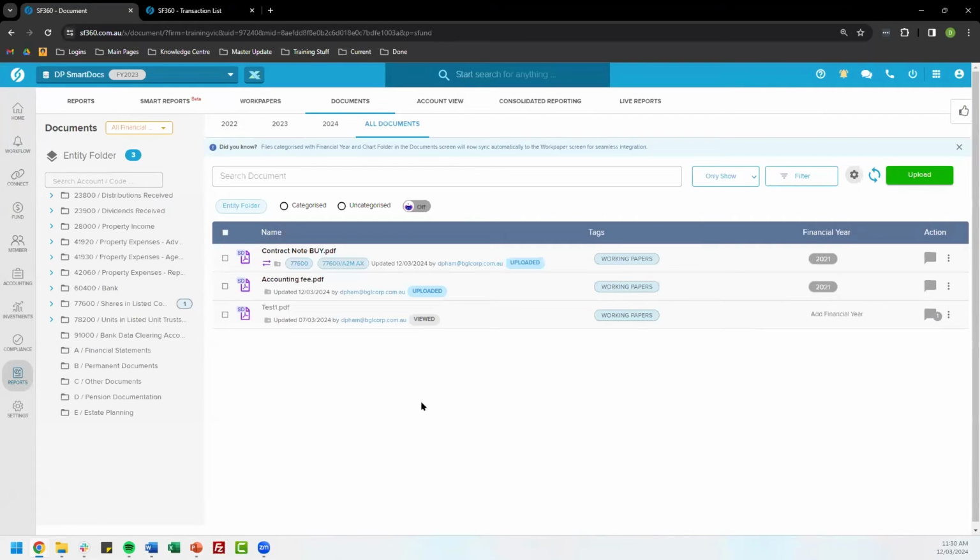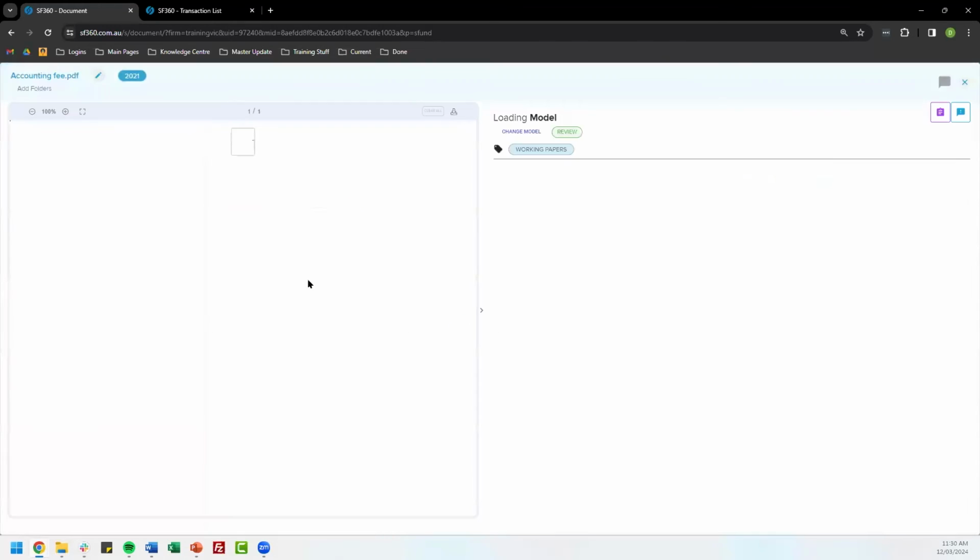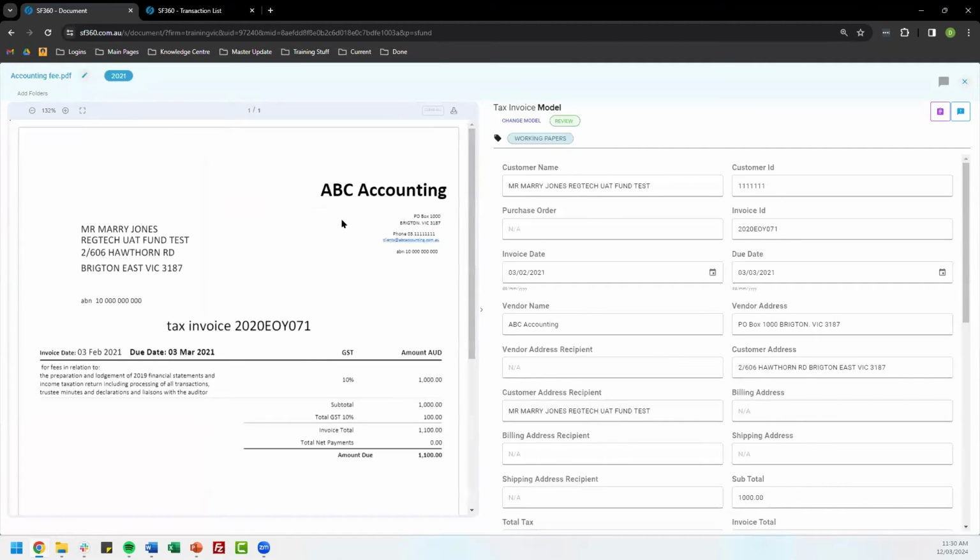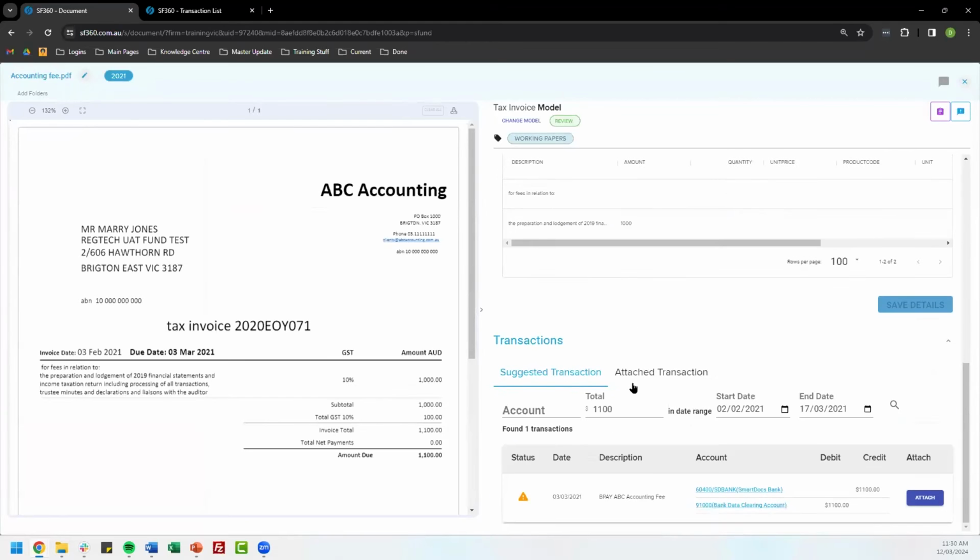Next one is to do with attaching documents. So we do have the ability to manually attach documents to a transaction that exists, and we do have the function that is automatically attaching documents. For manually attaching documents, the first thing you'll need to do is click into any of the documents that are available. You do have the model framework showing. We're just going to scroll down on the right side, and down the bottom of each of these sections will be a transaction box.